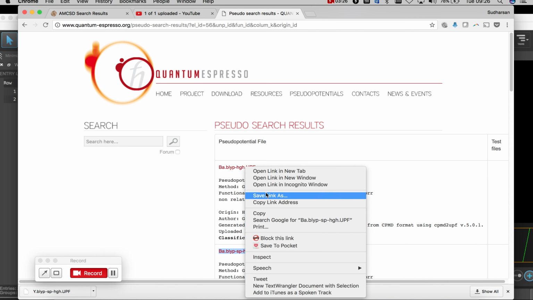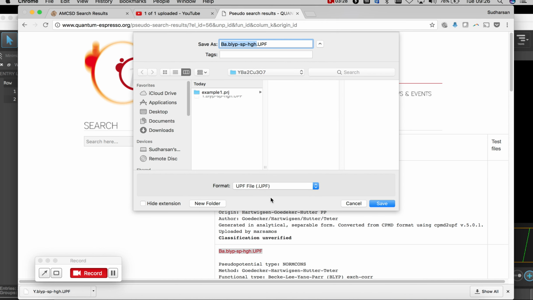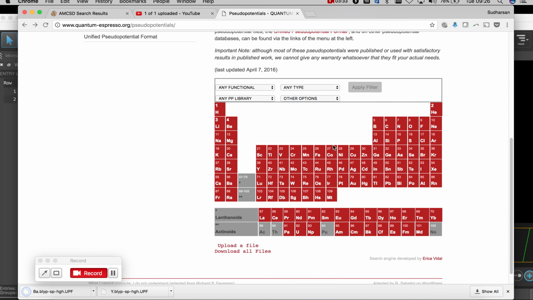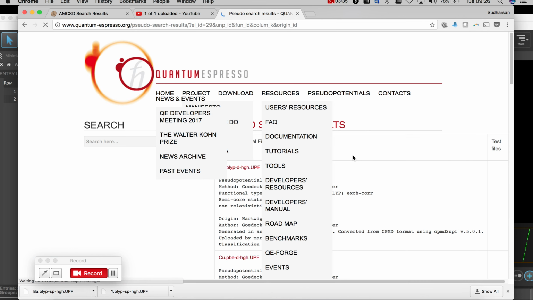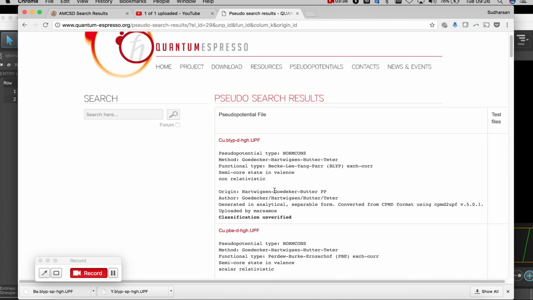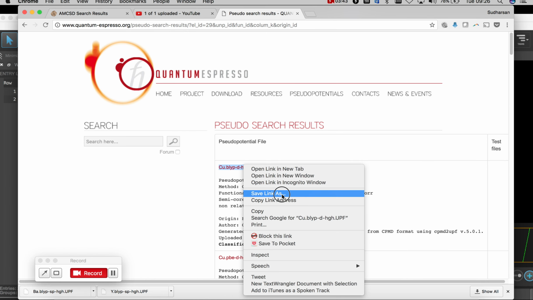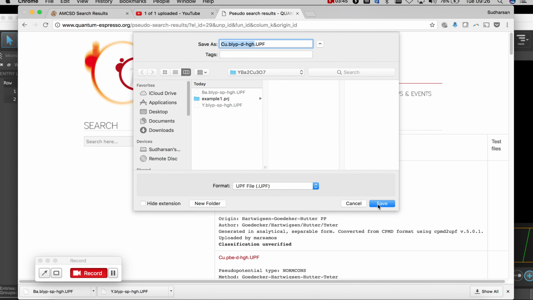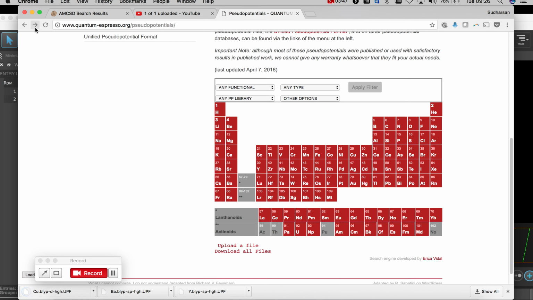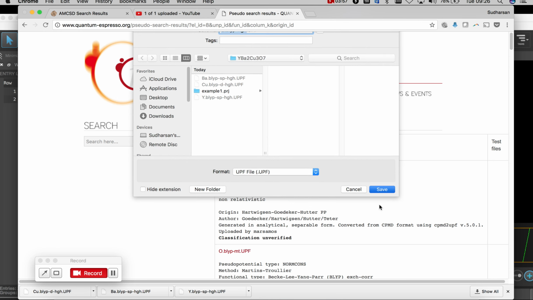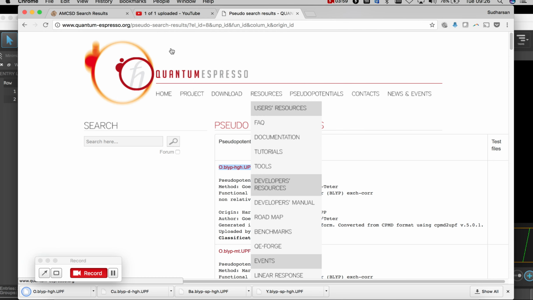This is the one we saved. Try to keep the same type of pseudopotential for all the systems: yttrium, barium, copper, and then oxygen. Here we go, oxygen, save link as, oxygen. So now we have the pseudopotentials of all four atoms saved.